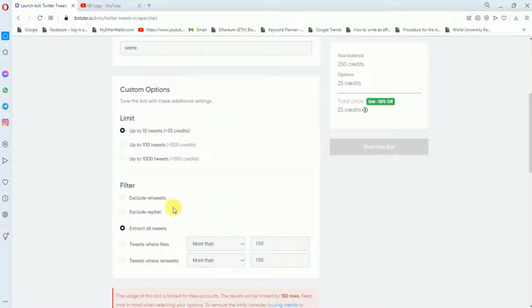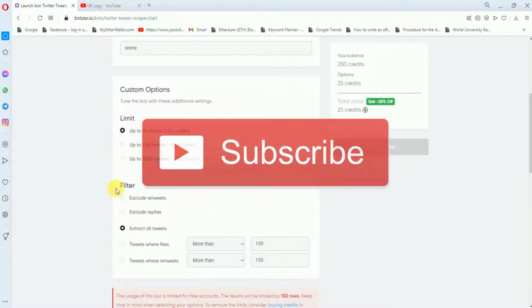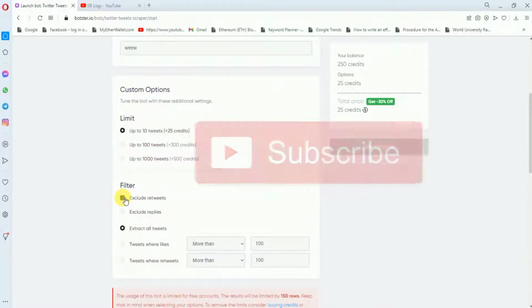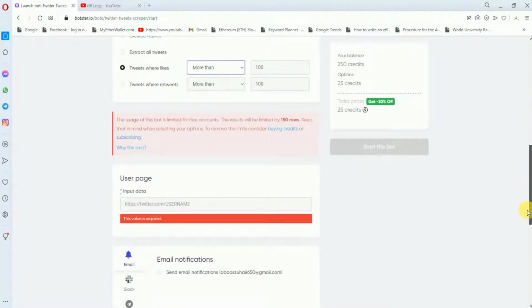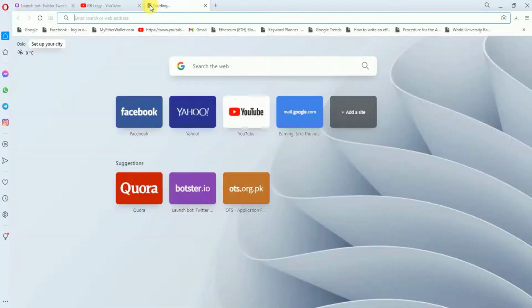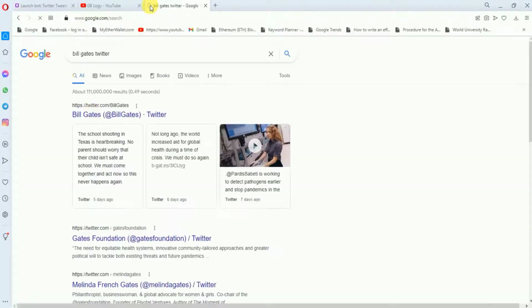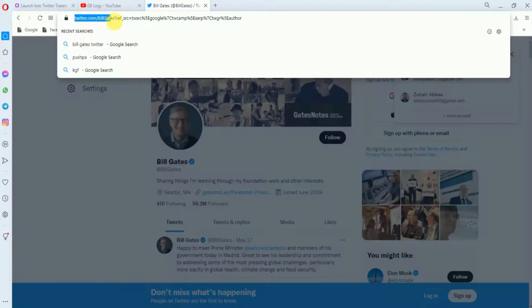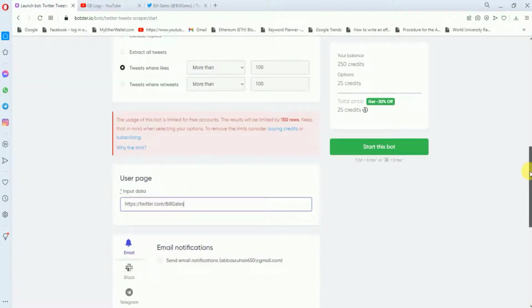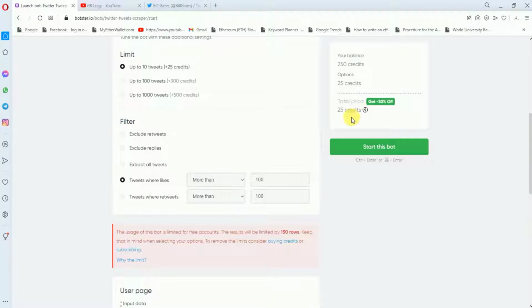And in the filter, if you want to check these options, then it's up to you. For example, if you will check this option, then it will exclude retweets, and then this will exclude replies. And in the next option you can also select these options. So I will select this option, and after that if you scroll down, then here you have to put the username. Here you can see that it's costing me 25 credits.